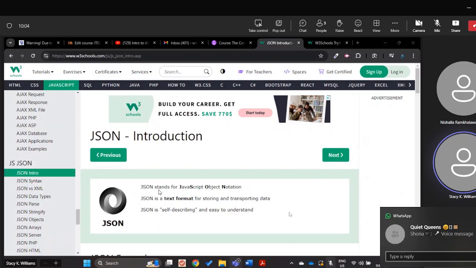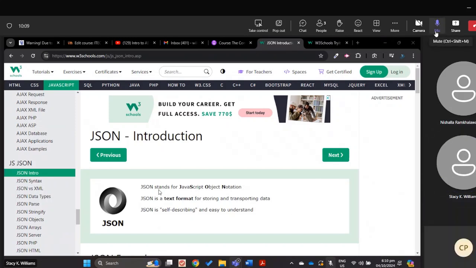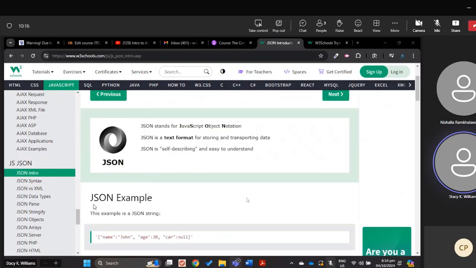Has anybody ever heard about JSON? You know what JSON is? Okay then. All right, so JSON stands for JavaScript Object Notation. It's a text format for storing and transporting data. JSON is self-describing and very easy to understand. This is how you are able to send data from one place to another. If you have a database, normally we would transform the data in the database to a JSON format.